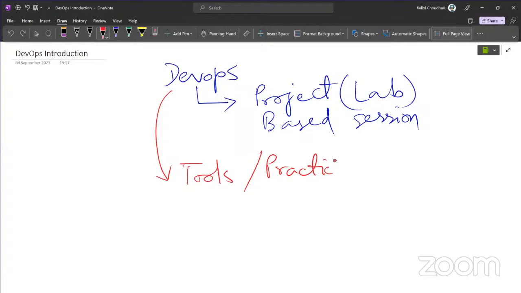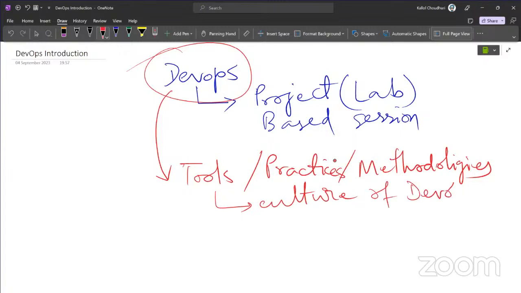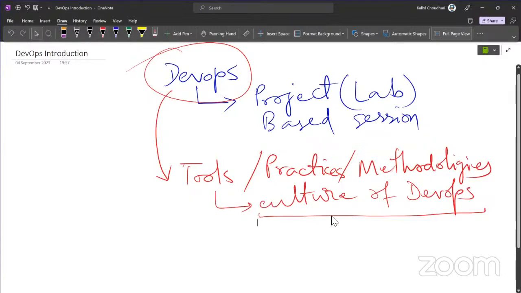Tools, practices, methodologies. All these together combine and create something called a culture of DevOps. It's a culture. It's not just learning the tools and implementing them. This culture of DevOps is very abstract and you can understand it only while doing.